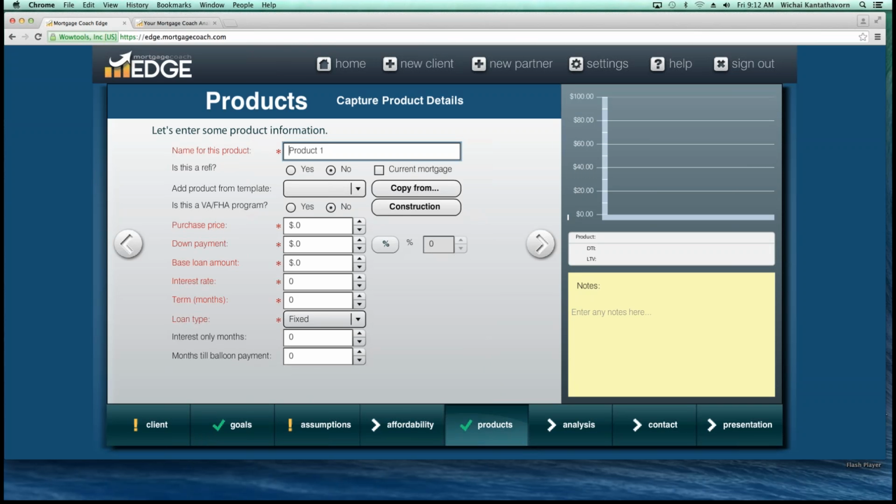So under the Products tab, this is where we're going to spend some time talking about how we're going to create the different scenarios and provide our advice. Remember, in the Products section, you're able to create up to 4 products.